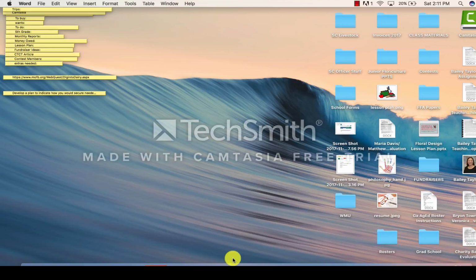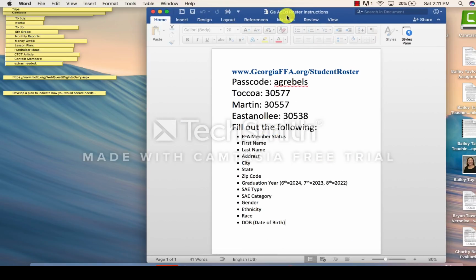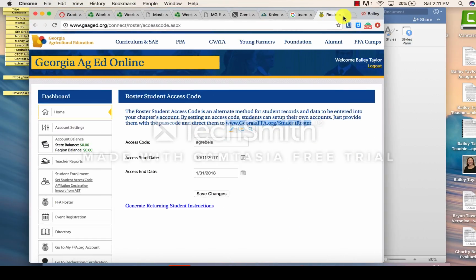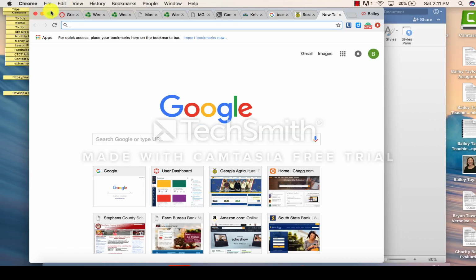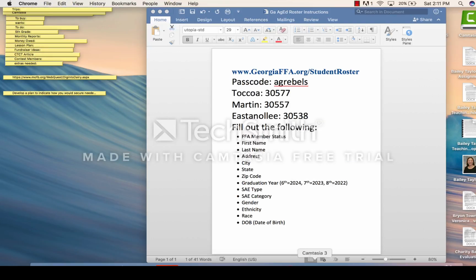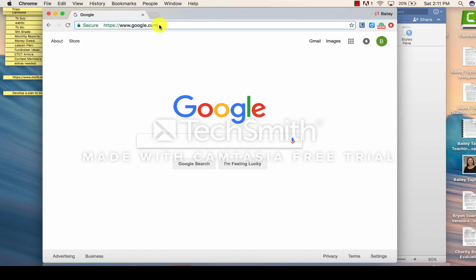Okay, so the first thing you're going to do is pull up the Word document that was sent to your Google Classroom. It was entitled Georgia Ag Ed Roster Instructions, okay? So step one says for you to go to this website, www.georgiaffa.org/student roster. I'm going to copy and paste this into my web browser, but it does not have to be capitalized or anything like that. So just put that in right there.